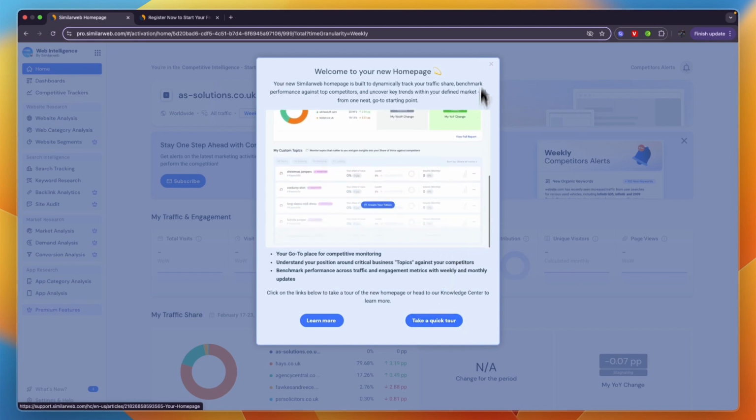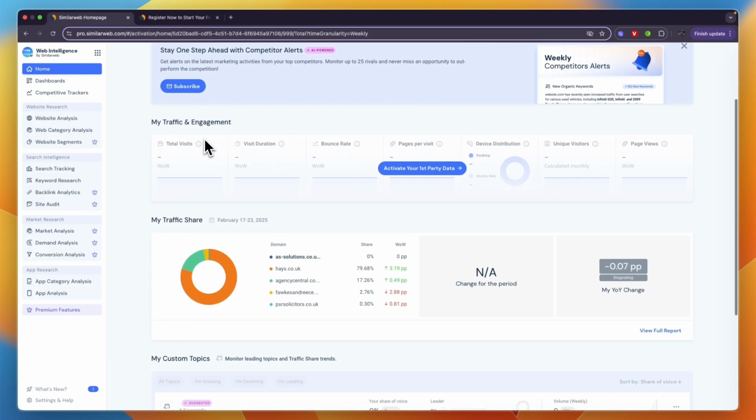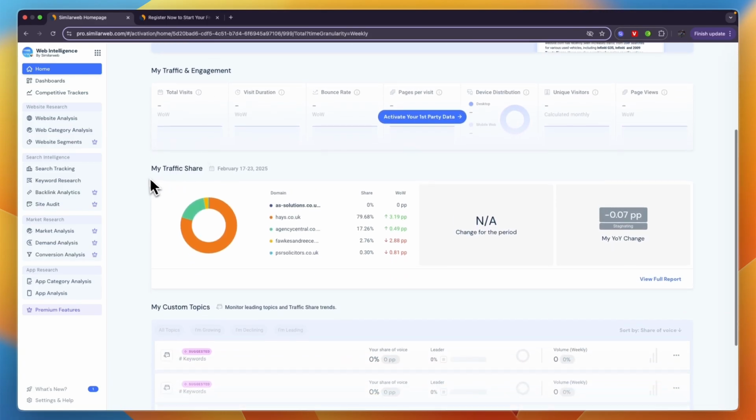Now you can take a tour if you want, but I'll just skip this for now. Now you can see right here what project we are currently in, so it's the one that I have just now created. Now from here, if you scroll down a bit, you can already see some data. For example, your traffic share based on you and your competitors. So you can see, for example, the share for this one, haze.co.uk, is nearly 80%. So you can add up to 10 competitors right here and see exactly who has the largest share of traffic.